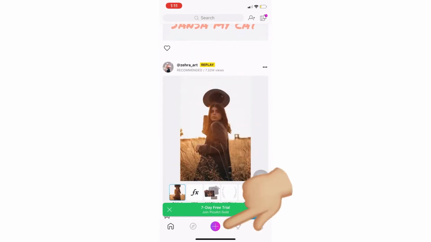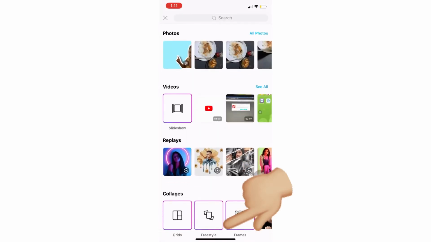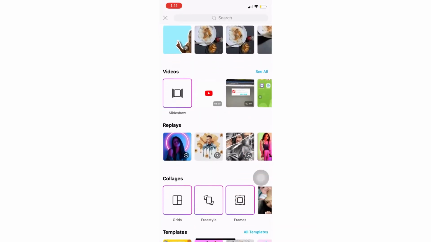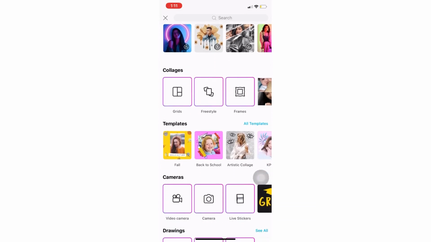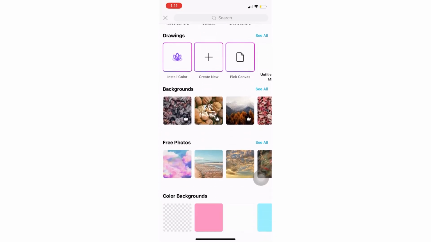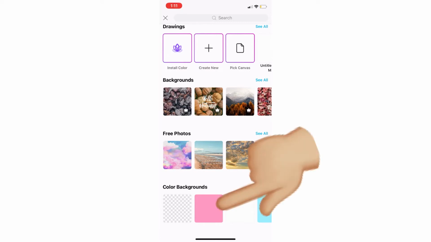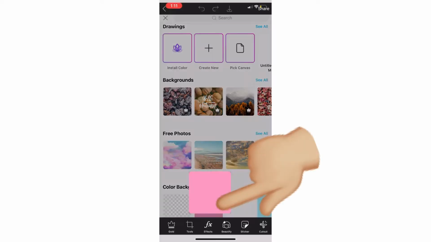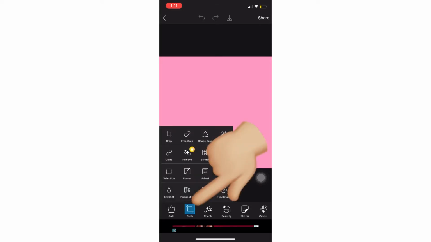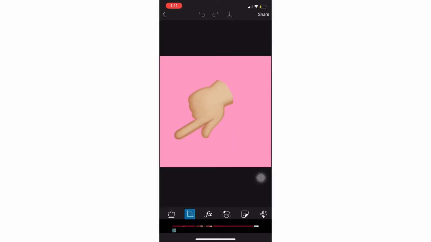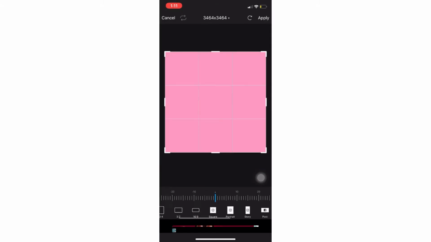To start, click the pink button below. Next is to scroll down and select a color background. Then select tools below. Then select crop. Then locate the YouTube icon.